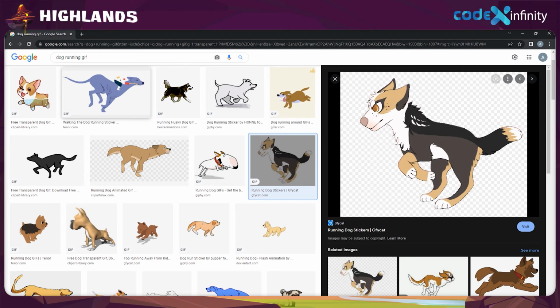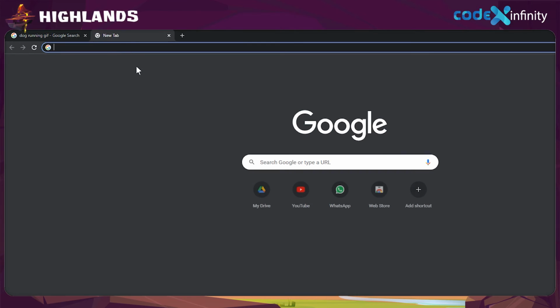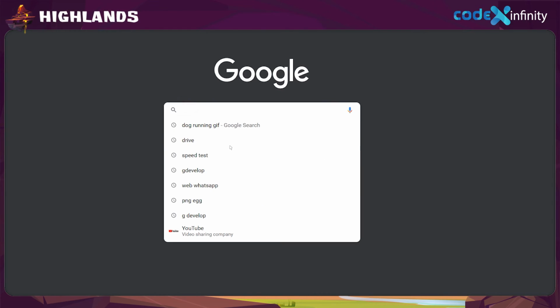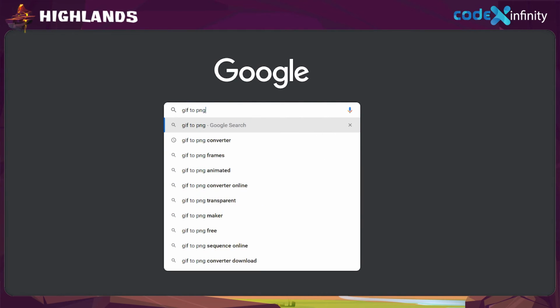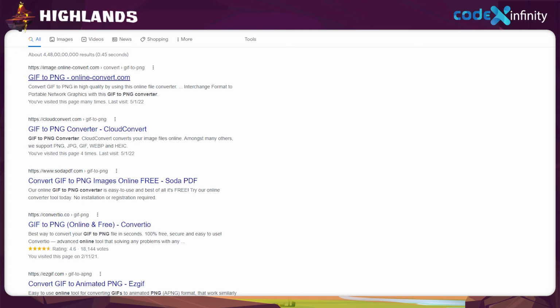We can simply convert this GIF to PNG format and upload the PNG format to the platform. I'll show you how to convert a GIF to PNG format. So click on the plus icon at the top to open a new window. On the search bar, type GIF to PNG online and hit the enter button. Click on the first link out of the search results.